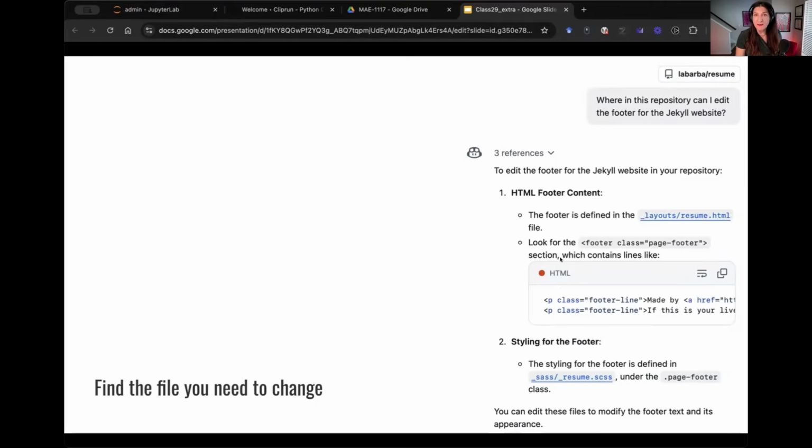And it not only tells me what file it is in, which I could just click on the active link there and open, but it tells me to look for this piece of code that says footer class equals page footer, which contains this information here. And then it says the styling for the footer is in this location. And you can edit these files to modify the footer text and its appearance. Okay, now I know where to go.